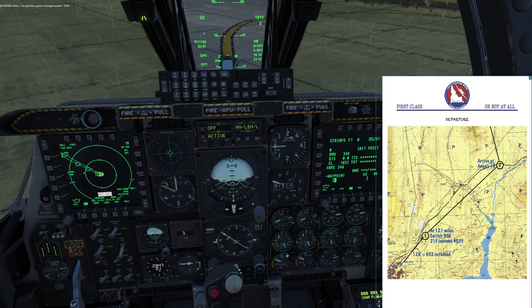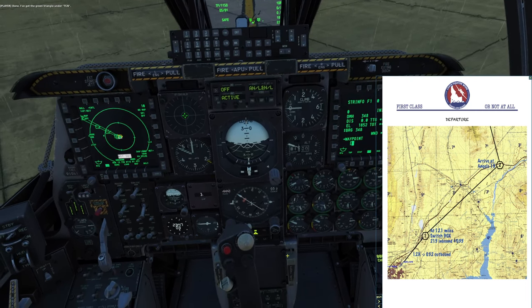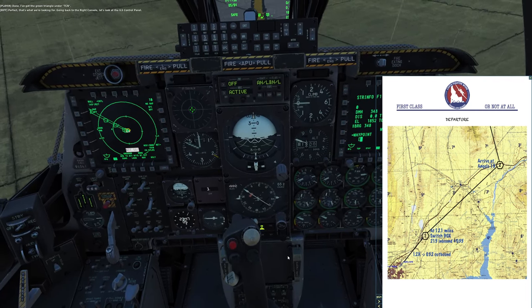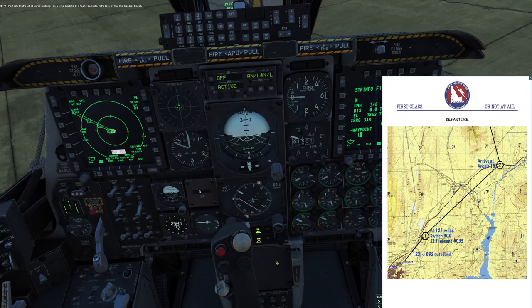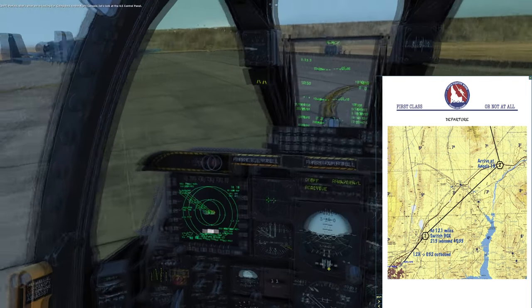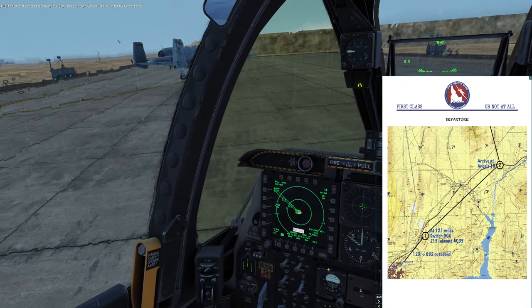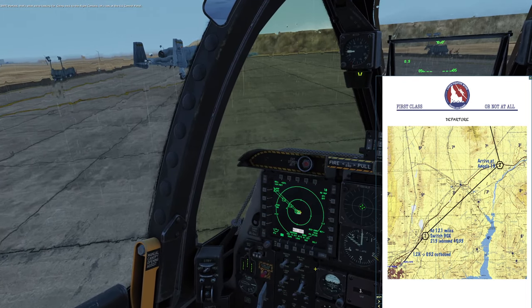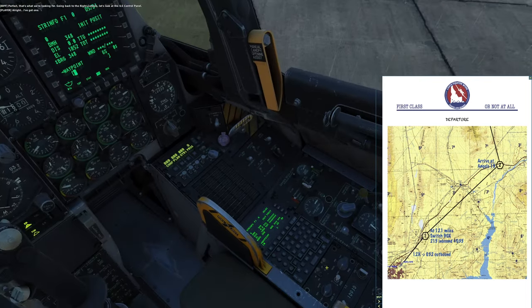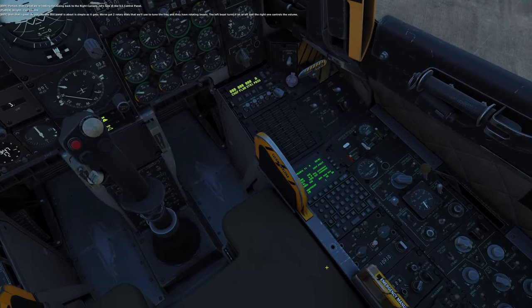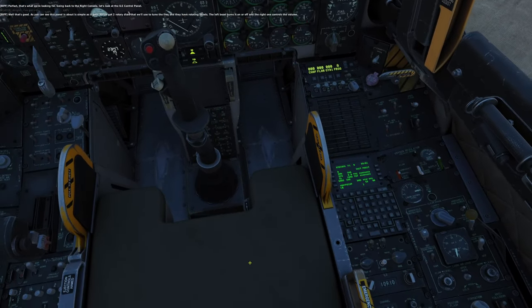I've got the green triangle under TCN. Perfect, that's what we're looking for. Going back to the right console, let's look at the ILS control panel. All right, I've got one. Well, that's good. As you can see, this panel is about as simple as it gets.